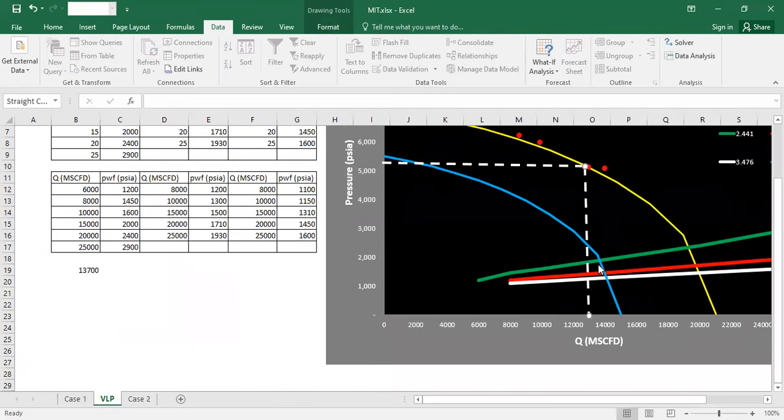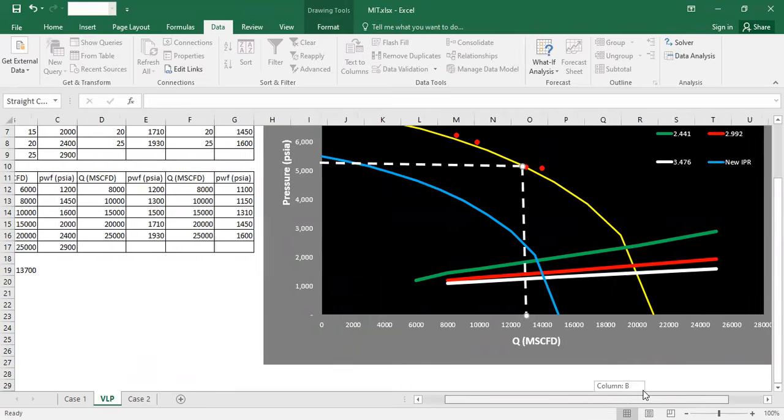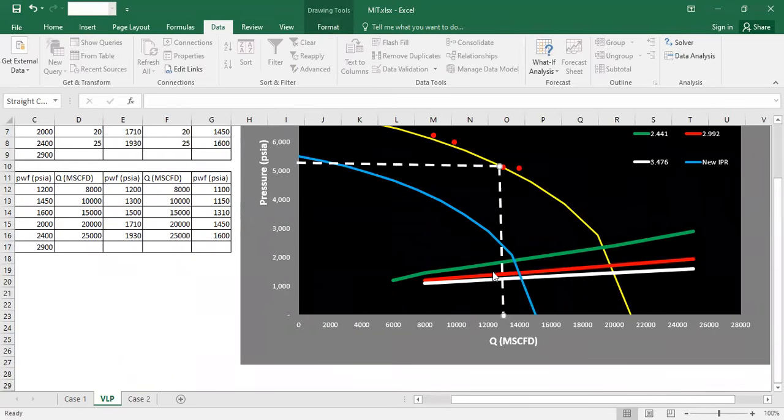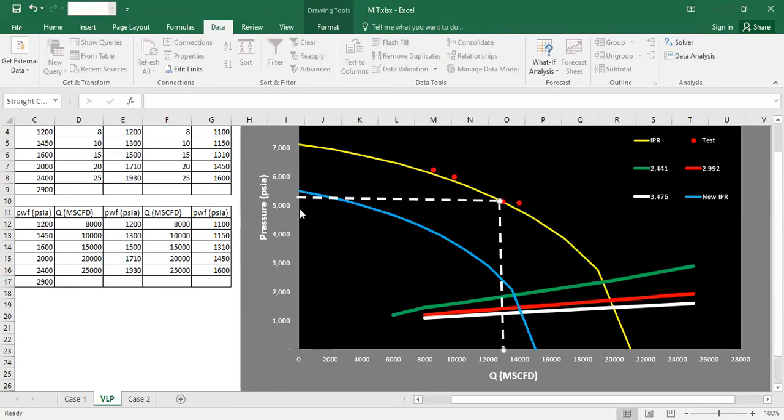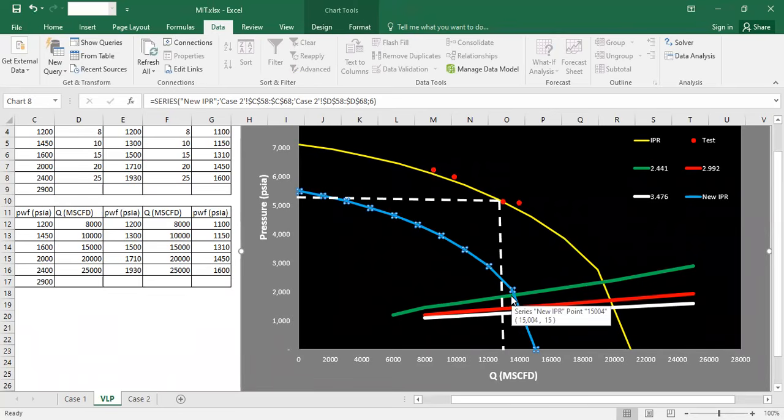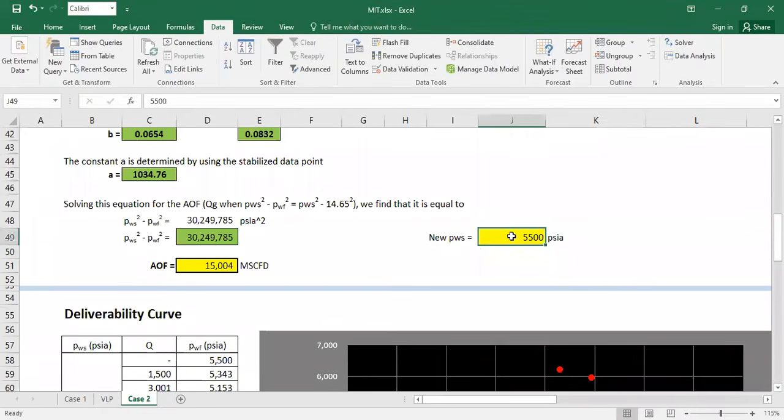And what happened here? Okay, interesting. So now at this reservoir pressure, we get the new IPR, and then we check the intersection to the VLP. We still get a production rate of 15,000. So maybe the reservoir pressure has been reduced down to 5,200 maybe. Yeah, it's a thought experiment.